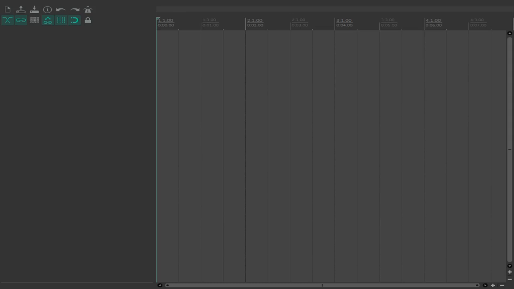Okay, video editing with Reaper. Before doing these things, you have to have a plugin which is called FFmpeg. If you do not have that plugin, you cannot play the video in Reaper. Actually, you can open the video.